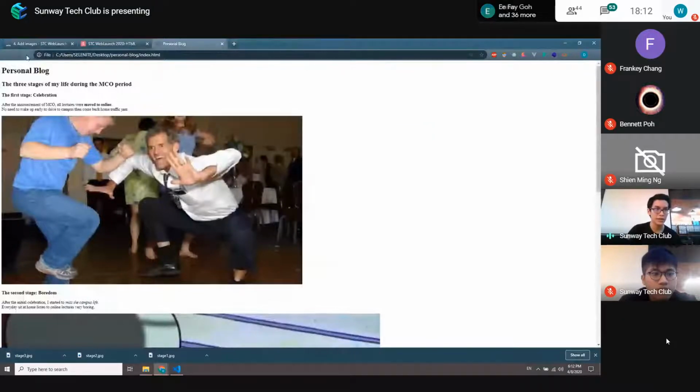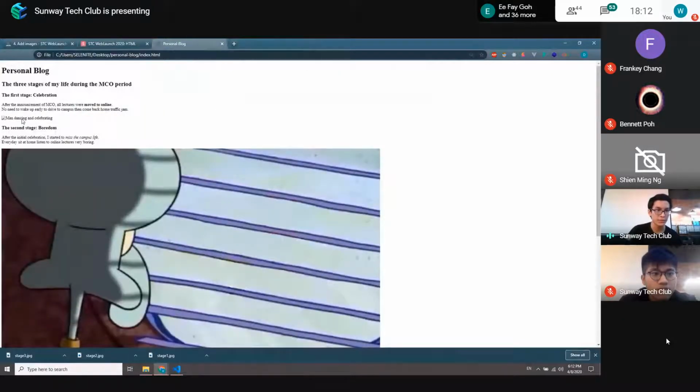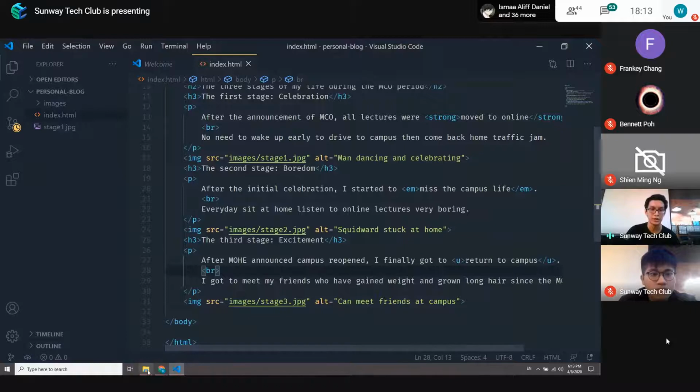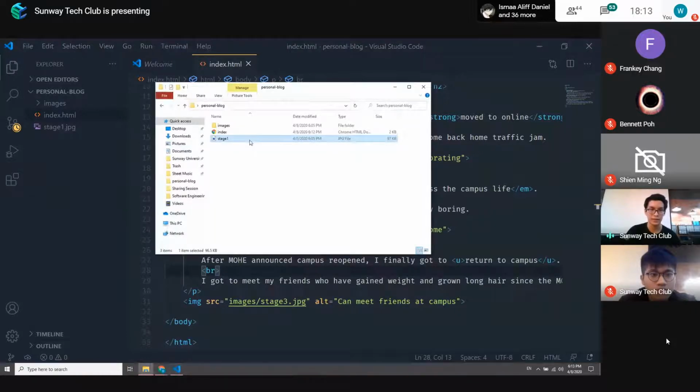If I refresh, you'll notice that there's this missing image icon, which shows that the image is gone, but there is an alternative text, man dancing and celebrating, which tells me what image was originally there. So at least I don't feel that bad. If I see the image is gone, at least I know what is supposed to be there. It is quite important for users to see alternative text if your images are not there. So let me just move it back.